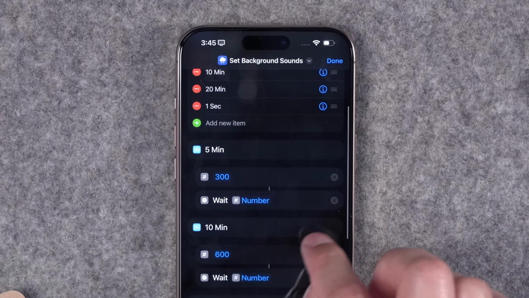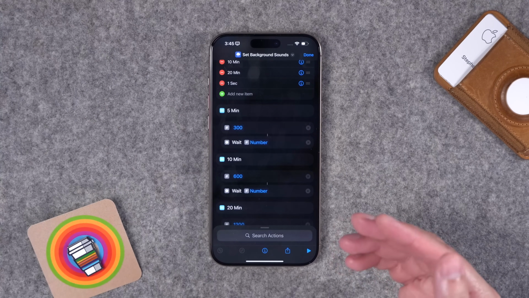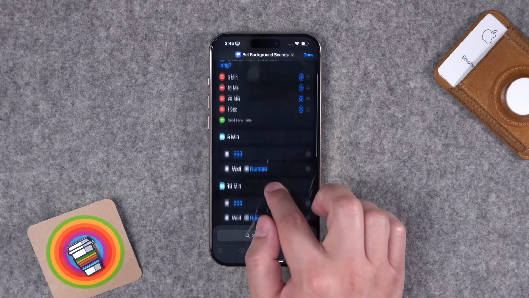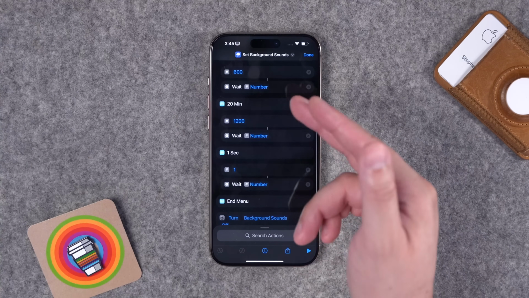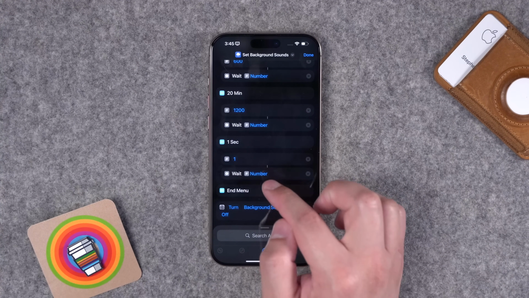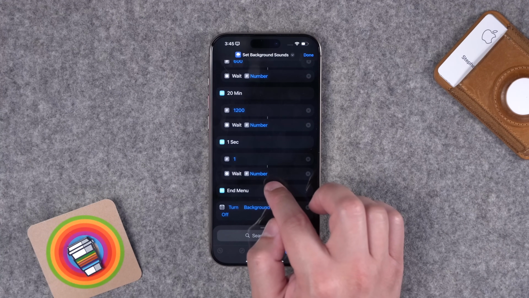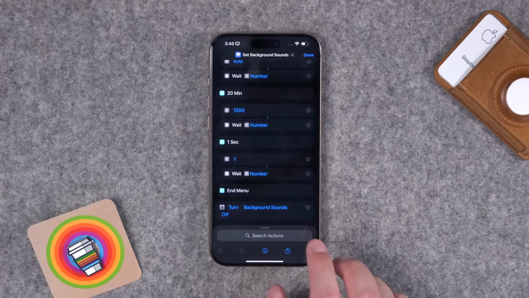And then it uses the wait command to have your device wait a certain amount of time before stopping the background sounds. These wait commands can be a little finicky if you do things that are very long. 20 minutes is probably pushing it, but you can try adding different seconds here in the wait commands. For me, it's a little easier to do a number action and then the wait rather than tapping a little plus and minus next to the wait command. And then however long this menu is going to wait, it will turn the background sounds off.